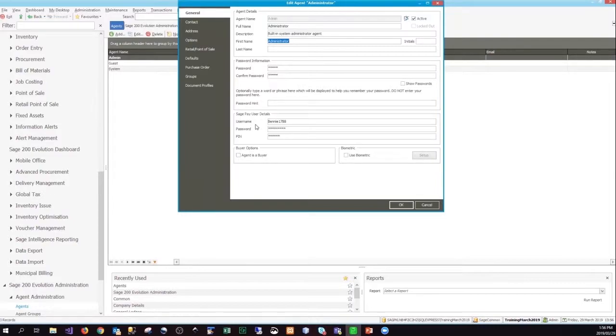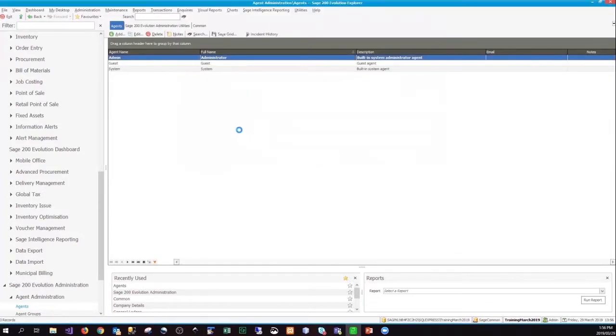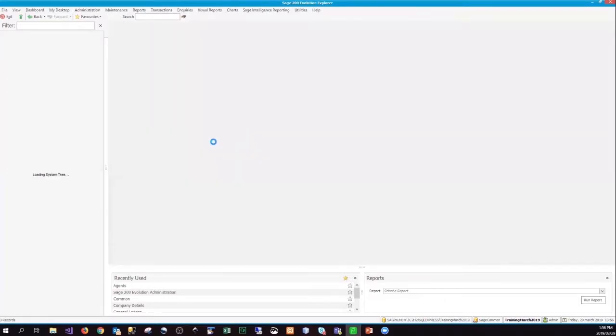Now, you can add as many users as you want on your SagePay account. Each user will have his own set of permissions set up by the company itself, also with his own set of login details. So whoever the user is on your Evolution will be able to use the services by putting in his login details in the username, password, and PIN. And you click on OK, and that's it. Your Evolution is now linked to your SagePay account, and you are ready to use it.